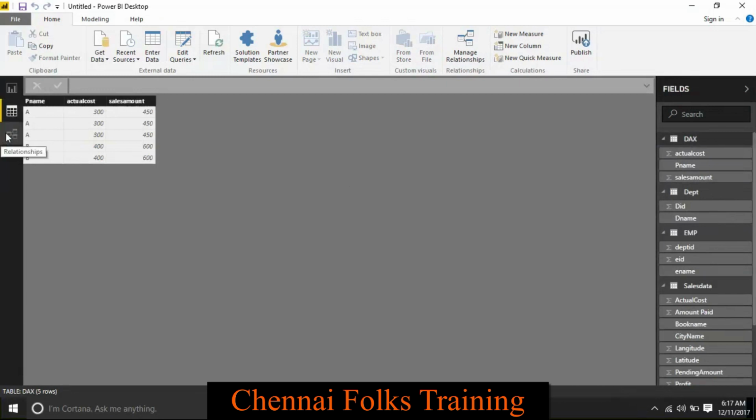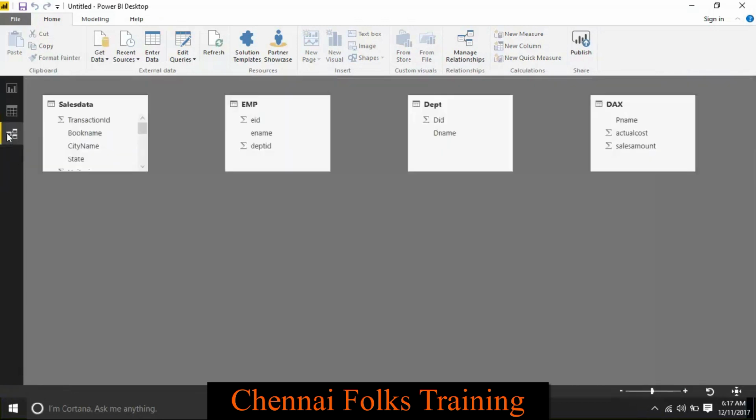And the relationship view is where you can see the list of tables that you loaded. That is the first point. Second point, here you can create a relation between two tables. Why you need to create a relation between two tables is, as a new user, if you want to create a visualization based on two tables, those two must be related.